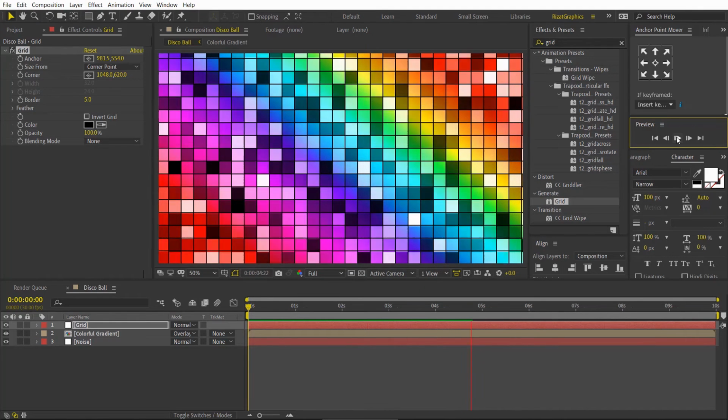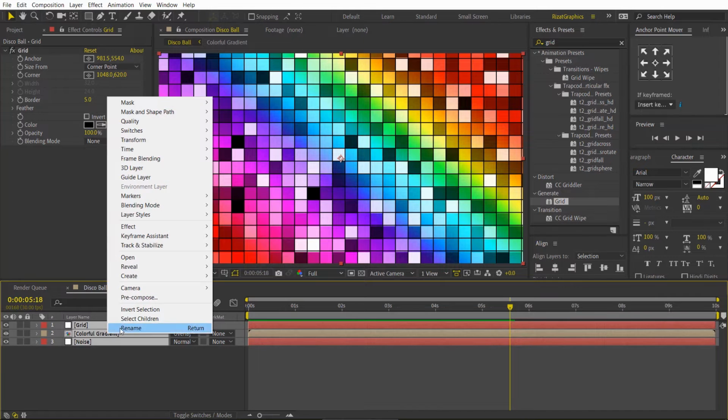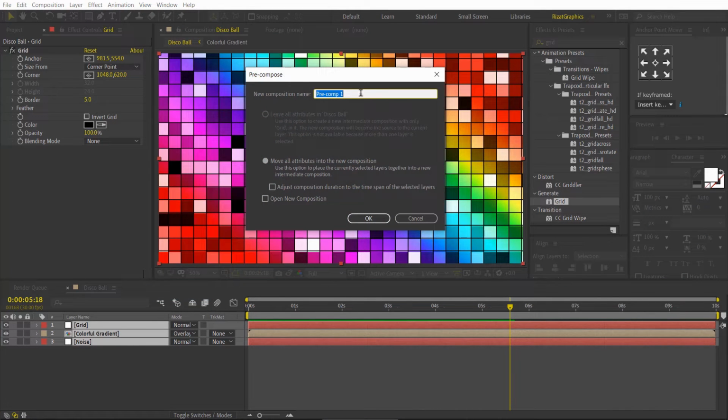It's time to turn these layers into the sphere. So, select all layers. Right-click and choose Pre-compose. Rename it to the disco ball build.